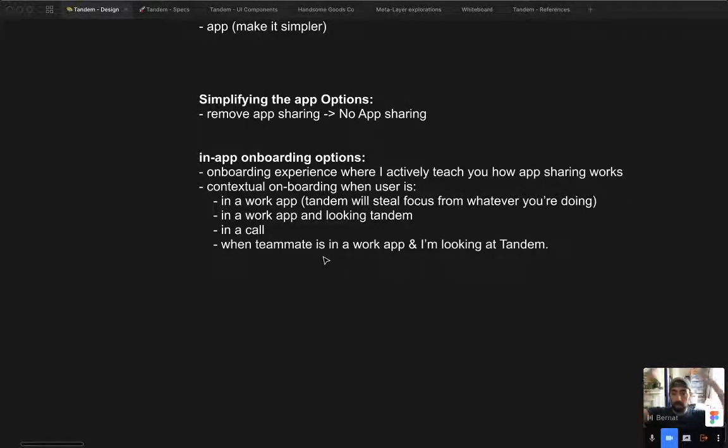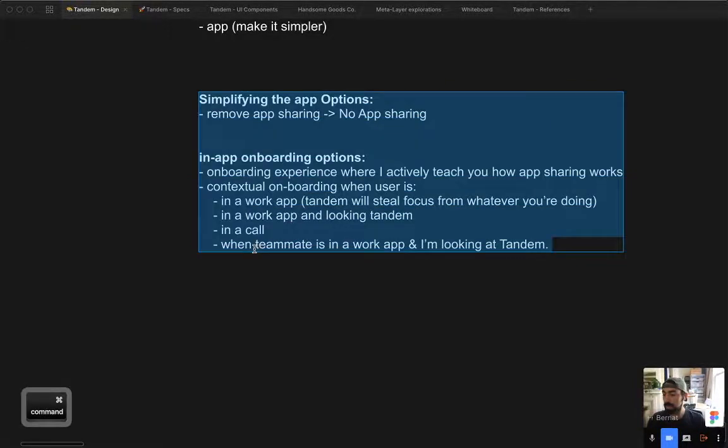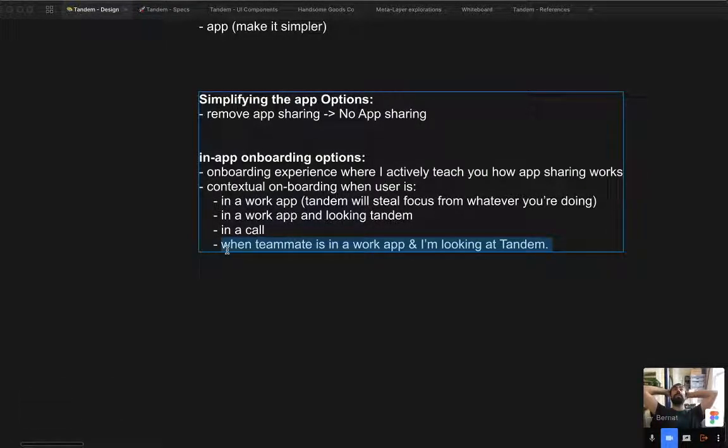Cool. So moving on. Which in-app onboarding options do we have? You're in a work app and looking at Tandem. You're in a call. Or a teammate is in a work app and I'm looking at Tandem. And this one is the main one, where most of the friction comes. It's like, oh, I just saw that my teammate is in a work app, and I feel a little uncomfortable. People don't know that it's a work app. They think, oh, maybe I'm going to go into YouTube and my teammates are going to see that. I don't want that. And it's completely understandable. I would never want that either. Like if your wife messaged you and you go into WhatsApp or Facebook Messenger or Messages, we don't need to share that with your teammates. That's personal life, super important. So this is something that's interesting.